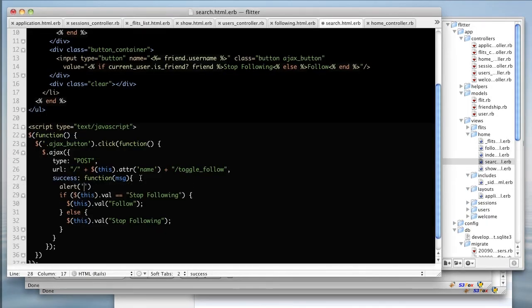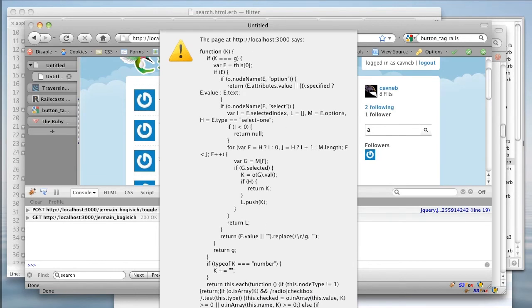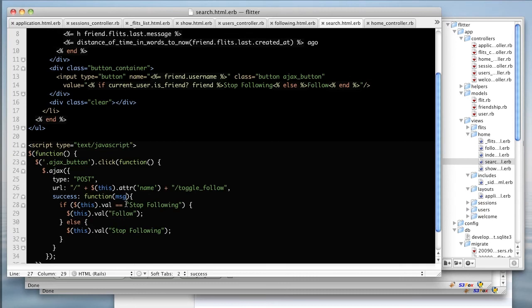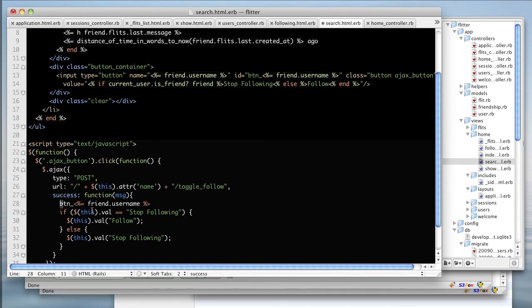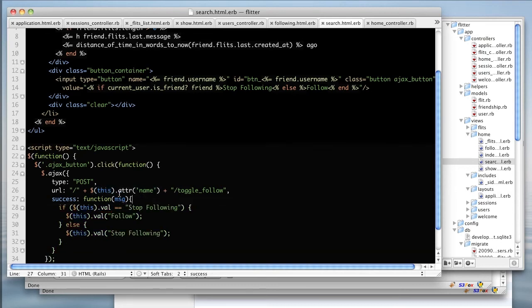So let's do this. Alert this.val. If it doesn't hit that, then we're not returning our success. But we are returning our success, but it's returning a great big function, which is not what we want. So instead, we are going to go back in. Maybe the scope of this isn't available in here. I don't know, but either way, we have this. So we're going to say button underscore, and then we're going to say this. You know what? It doesn't make sense that this isn't working.